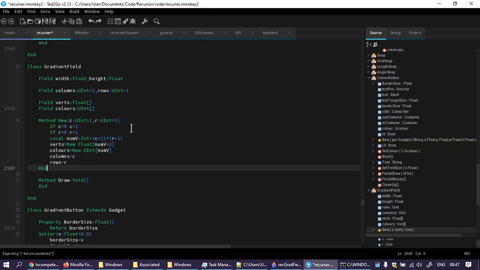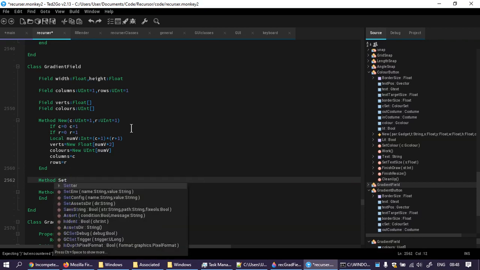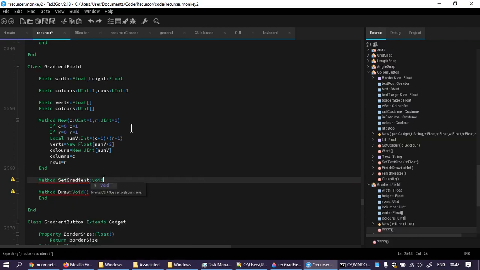Now, in a sense that's it. But it's not a lot of use. So what I think is I want to be able to set the gradient, or update gradient, yeah, set gradient, and then you pass a gradient set.